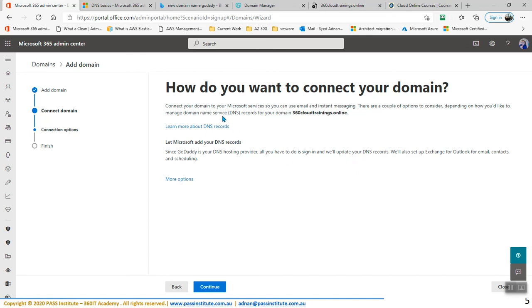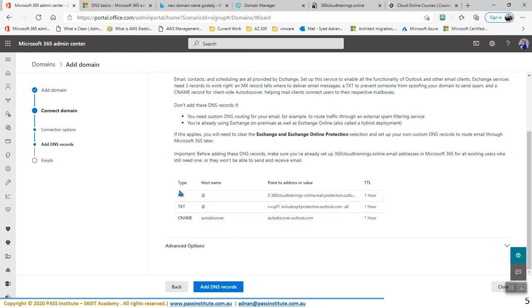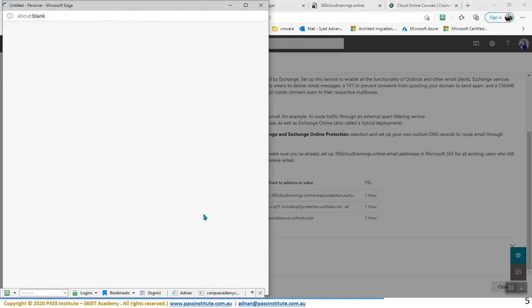Otherwise, if you had to do it yourself, then you need to go here and follow all the instructions and create the records within the domain registrar manually. So in this case, I'm just going to click continue. And once you do, it automatically adds these records, the MX record, TXT record, and CNAME record, at the moment, and add DNS records.